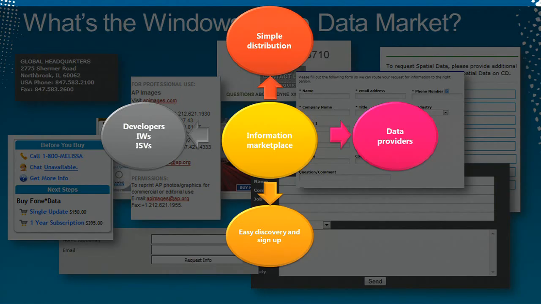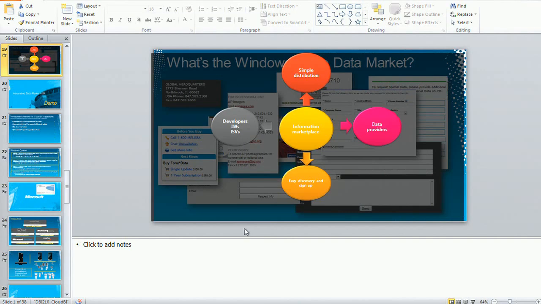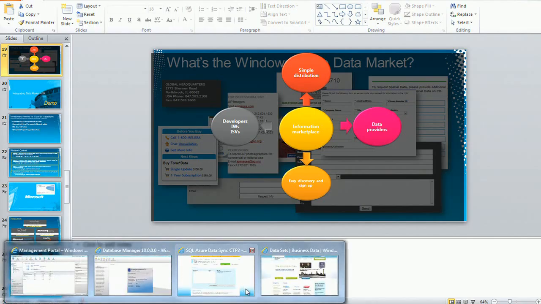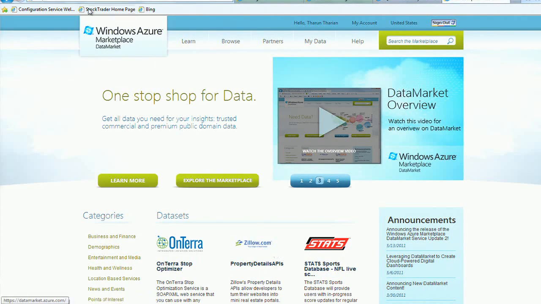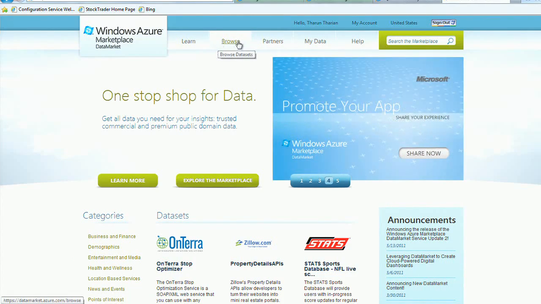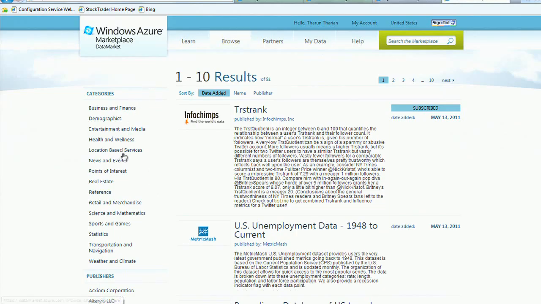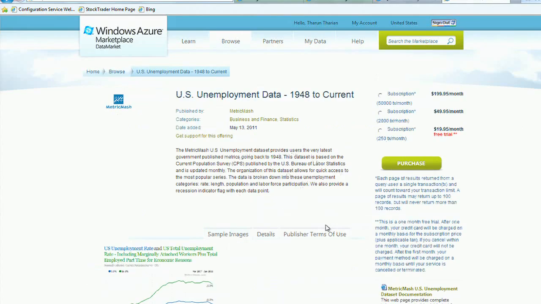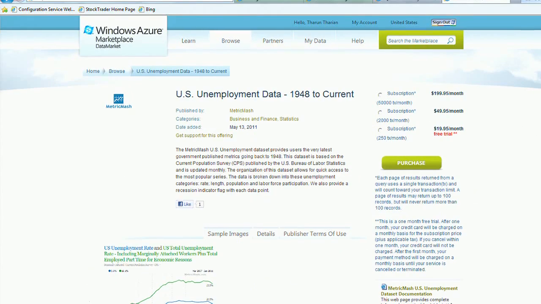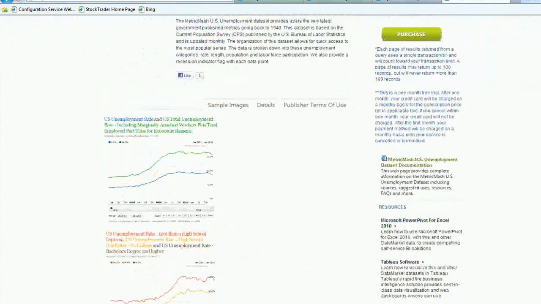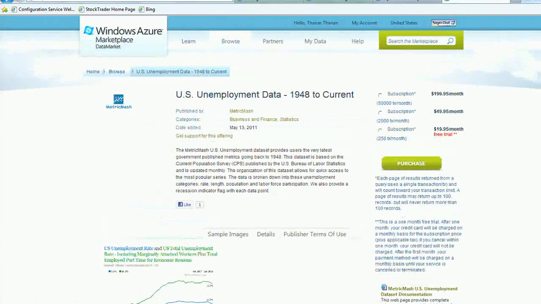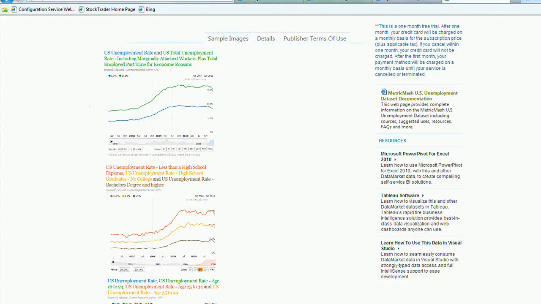And this is what it looks like. You can go to datamarket.azure.com, and you can browse data from multiple sources. I mean, all of those categories there. Take something like this. You can purchase it. This is not a free data set, but some of them are free. You can go in there. You can see a preview of the data. You can even connect to this directly from Power Pivot and include it in your applications. And Pej will show a demo of that.